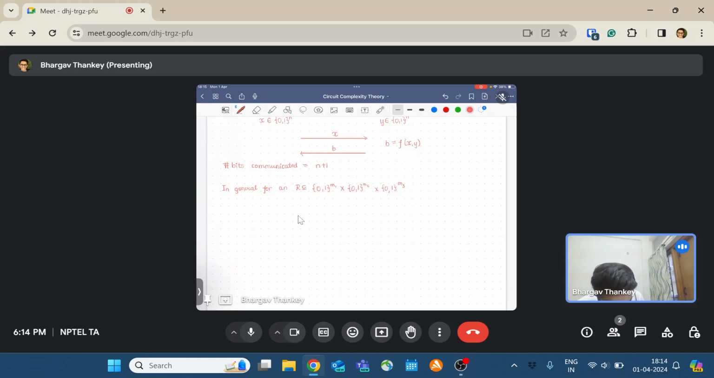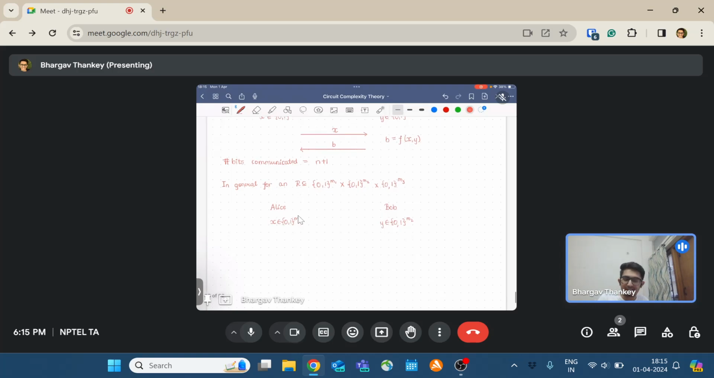So let's say Alice has X and Bob has Y. Now, depending on which is smaller, M1 or M2, either Alice can send X to Bob or Bob can send Y to Alice, and then the person who gets both X and Y can compute one Z and send it to the other party, right?